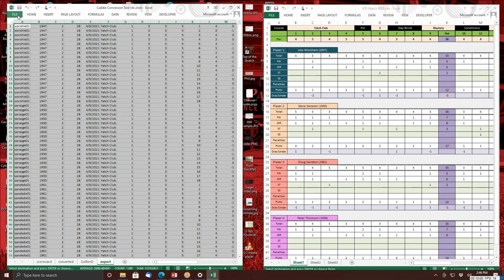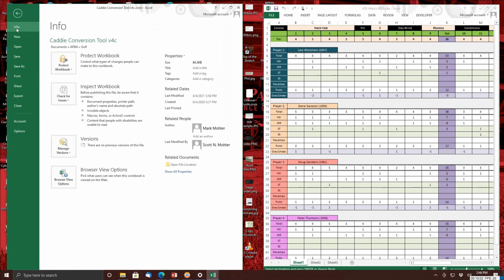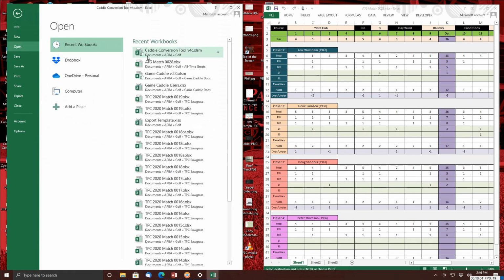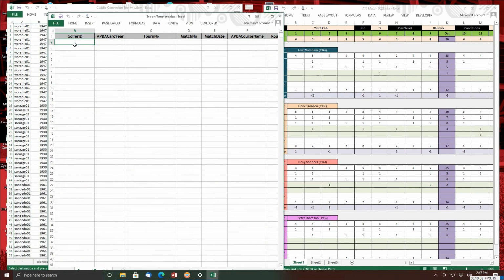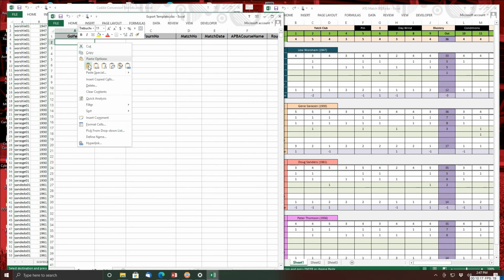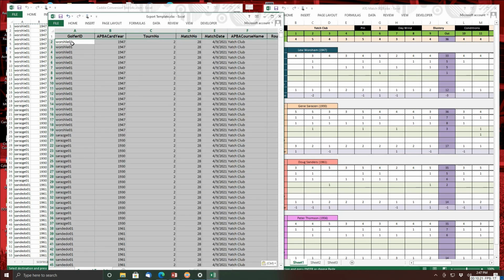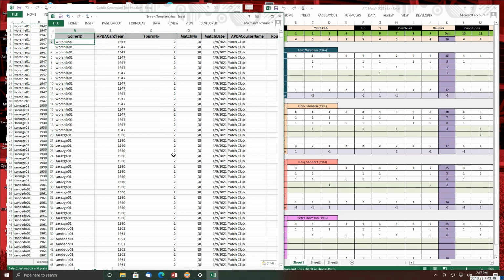Now what I need to do is I need to open the export template. That's right. Come down here, click on that, and then we're just going to single click on the golfer ID, the first vacant space there, and then I will right click and we're going to paste using the paste P option, and it takes all that information and puts it in here.